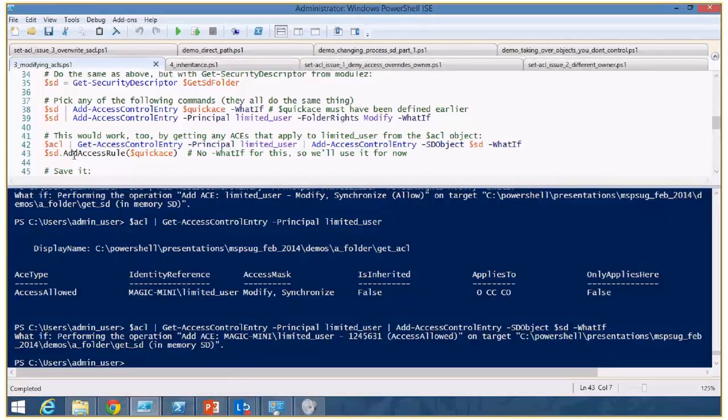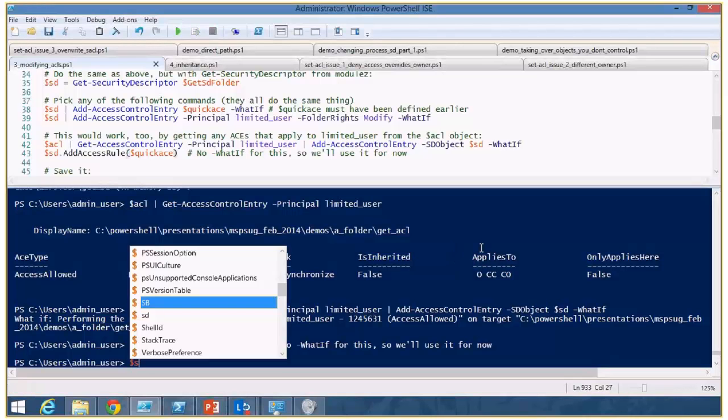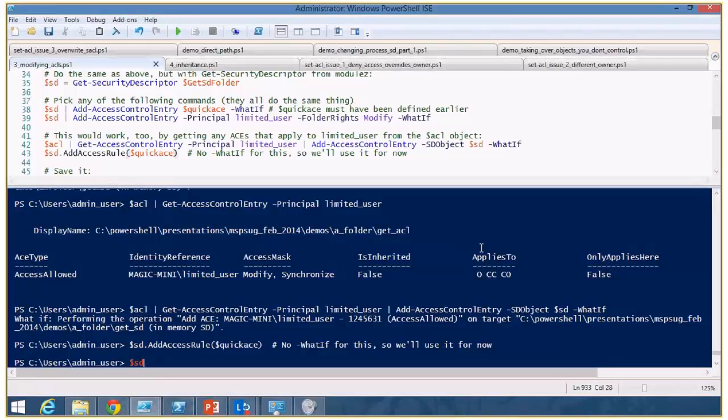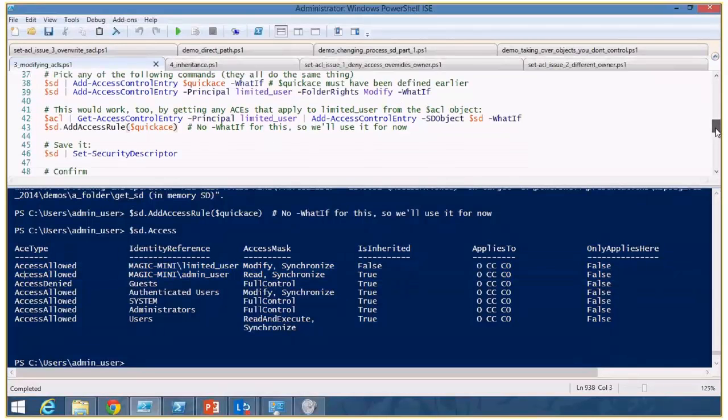But you can also, if you're familiar with get ACL, use the method on that object and then save it out. You can still do sd.addAccessRule. This is the way that you would have done it with get ACL. And there is no what if on that. It's a method. So we'll actually use that one. That one affected the in-memory security descriptor. If we look at the discretionary access control list now, you will see that we have one entry that is inherited. And then we'll save it.